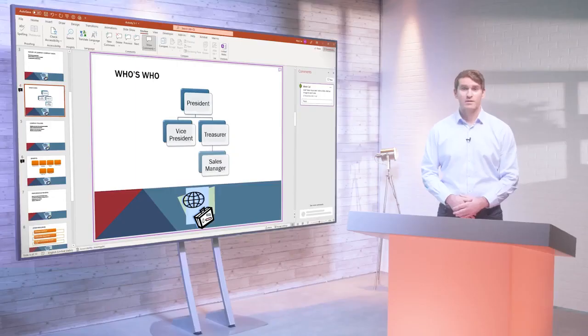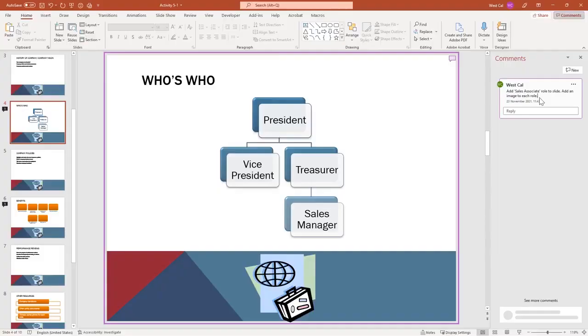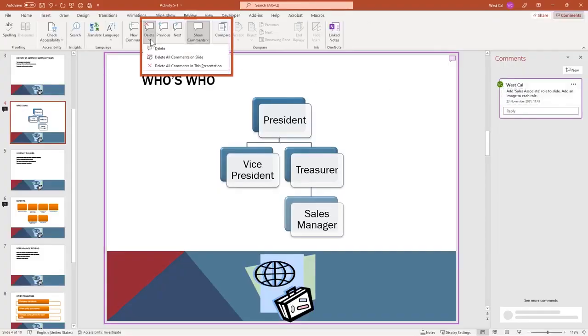What happens if you add a comment to a presentation but later decide that it's no longer relevant? Or maybe you need to create a clean copy of a presentation without any comments in it. This is where the Delete command comes in useful. To delete a single comment, first select the comment. Then click Review and Delete.